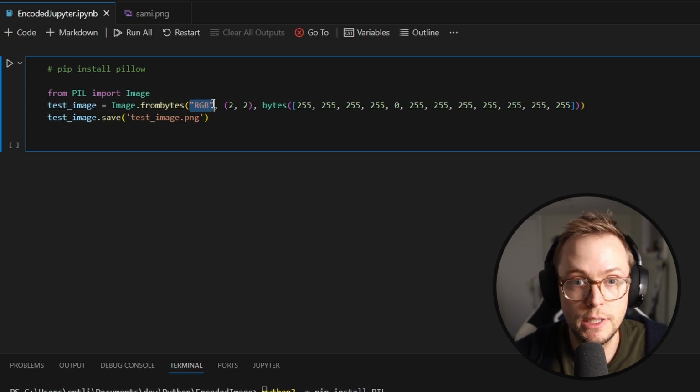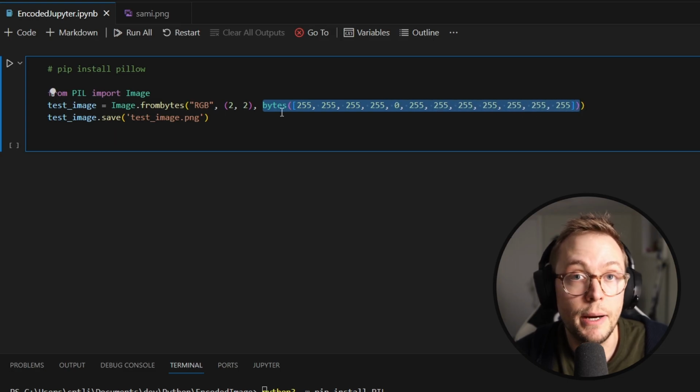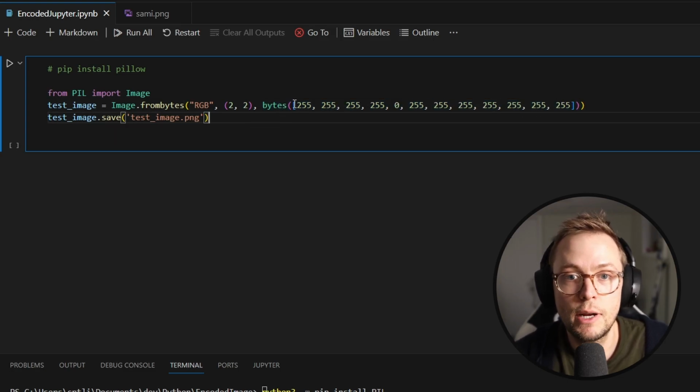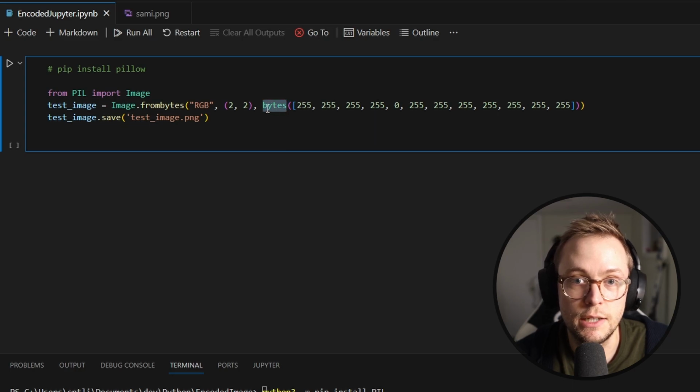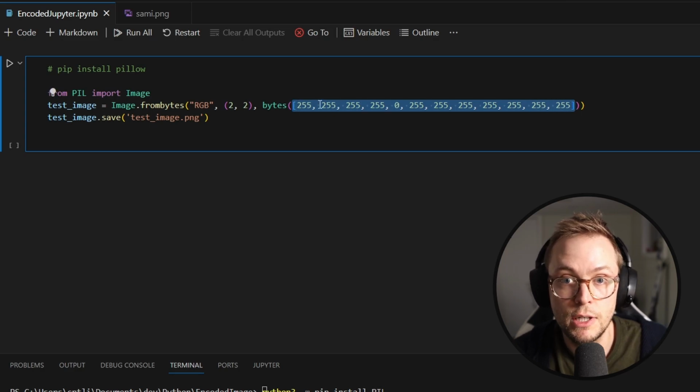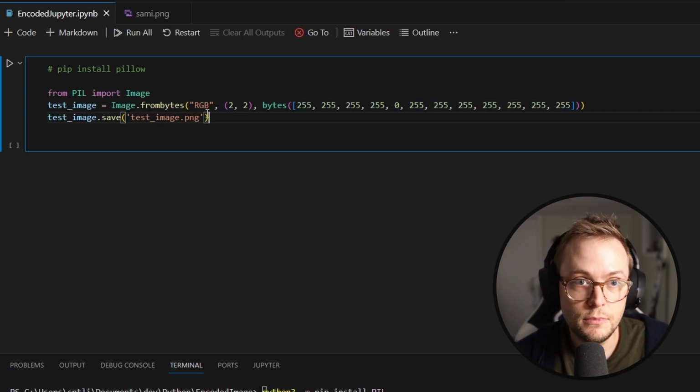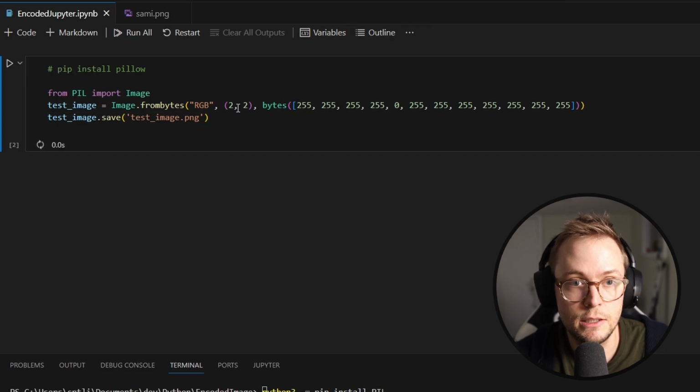What we're going to be doing here is creating an image using RGB, and then we're going to be creating an image with a height and a width of 2, and then we're going to be passing in a byte array. Now, what a byte array really means is just that this is going to convert whatever is passed to it into bytes. And in this case, it's just an array of a bunch of values here. So let's go ahead and run this.